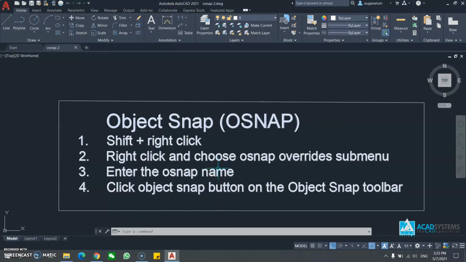Today we will learn about Osnap and how to use Osnap. Here is the method to activate Osnap, and you can use any one of these to activate Osnap.